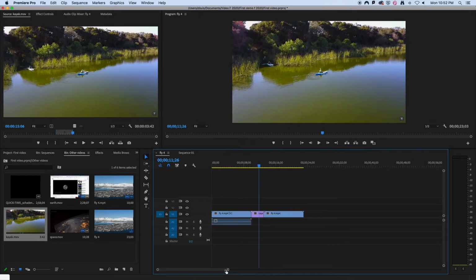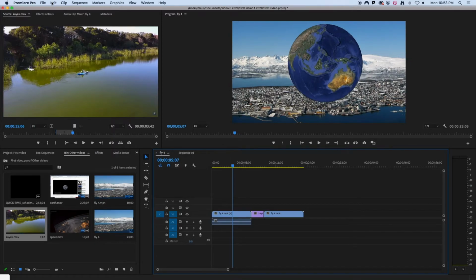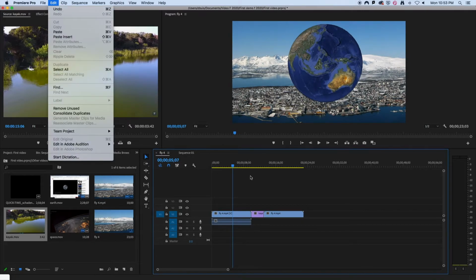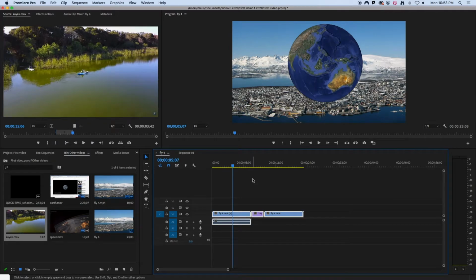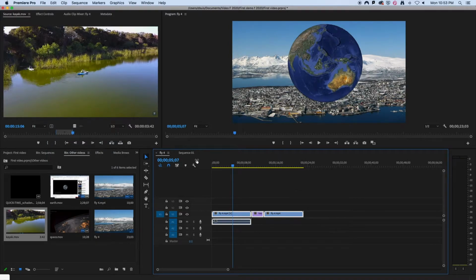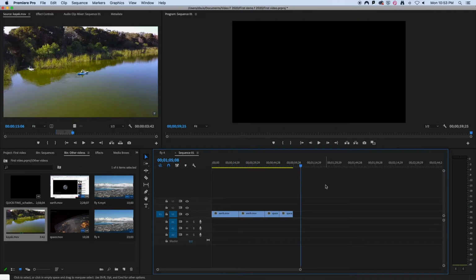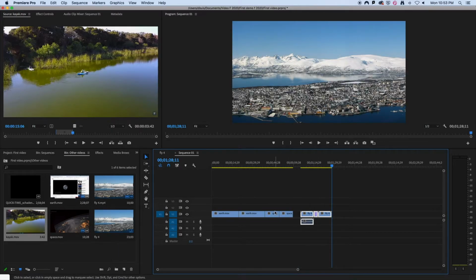Okay, so let's say now I want to put all of these video clips with the other sequence. You can just select all, so you could go Edit, Select All, or Command A, and then you do Edit, Copy, or Command C. You go to the next sequence, and depending where you want to drop it, move your cursor there, and then you do Command V.